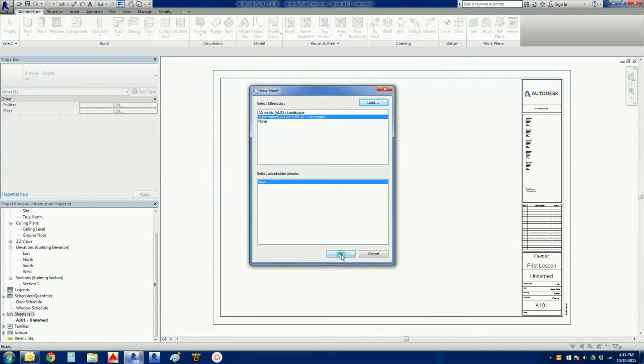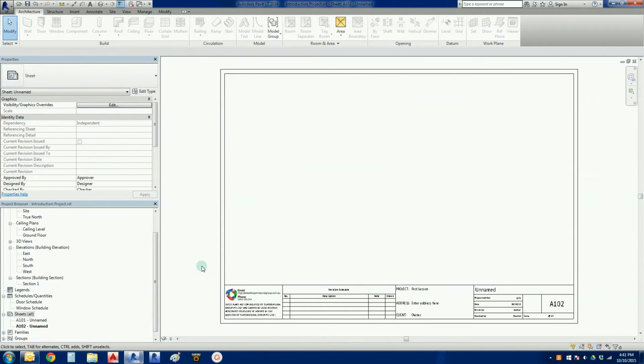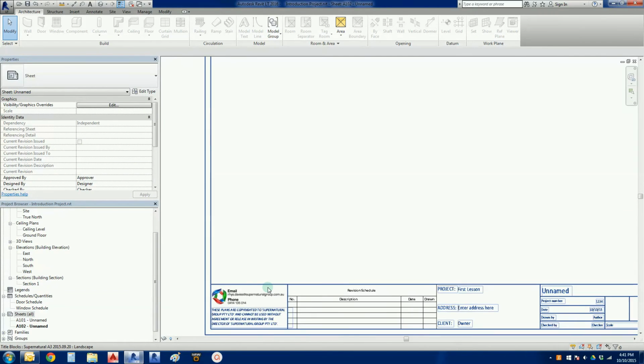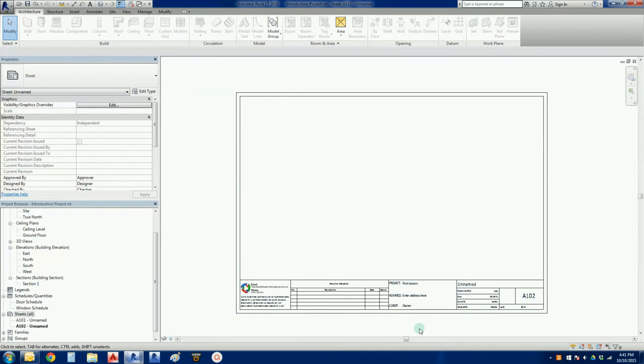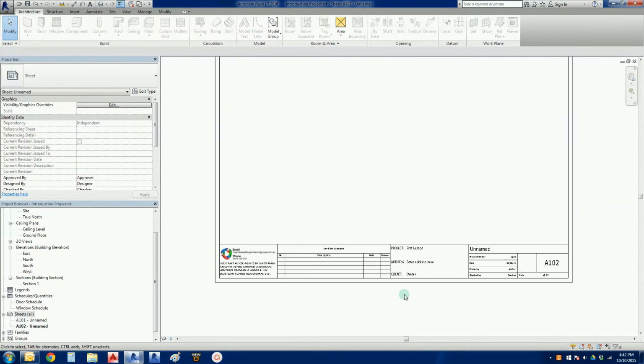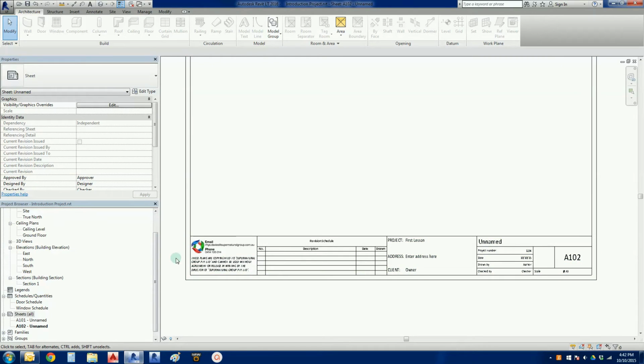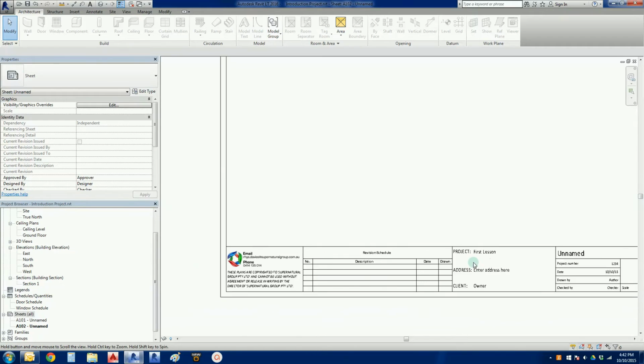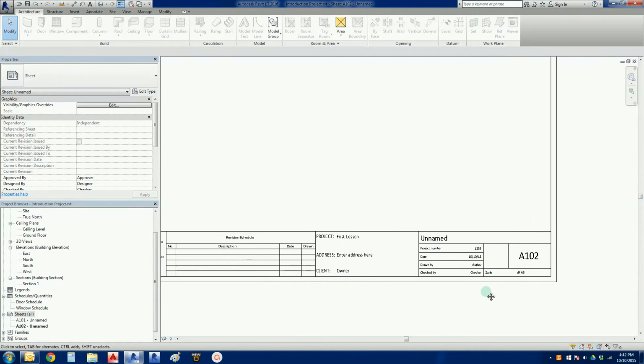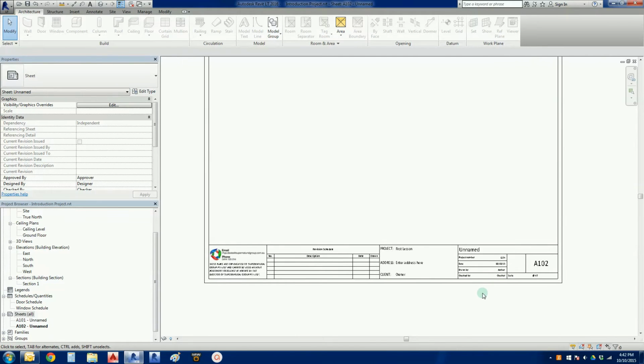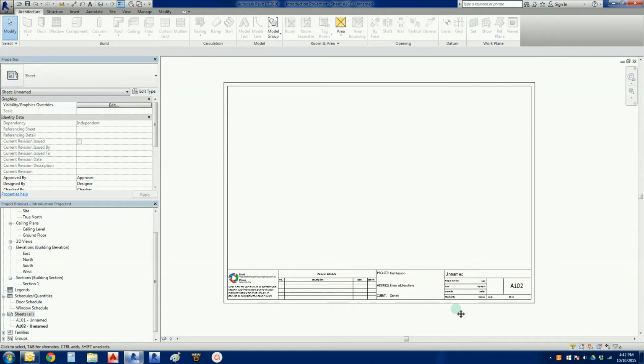Now what I can do is go OK, because I've now selected that new sheet, go OK, and ta-da, there it is. So this is now an A3 sheet. You'll see that it is quite a bit different to the Revit template. For starters, my information's down the bottom. I've got a different text style. Locations of everything are a little bit different, because this is a personalized setup.